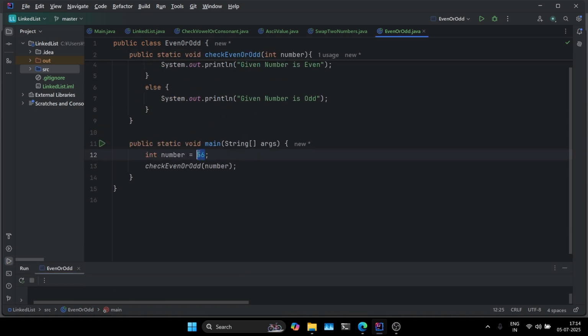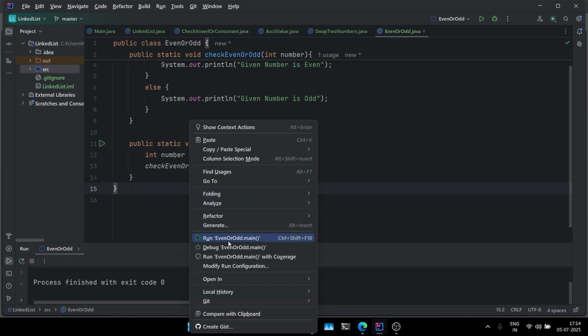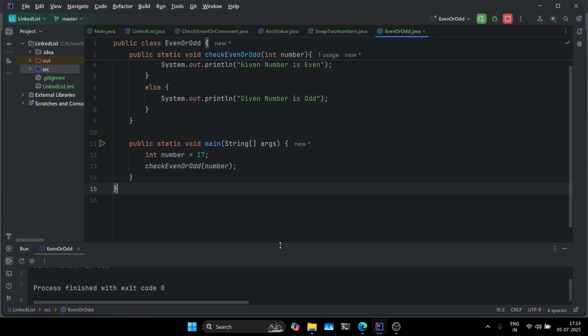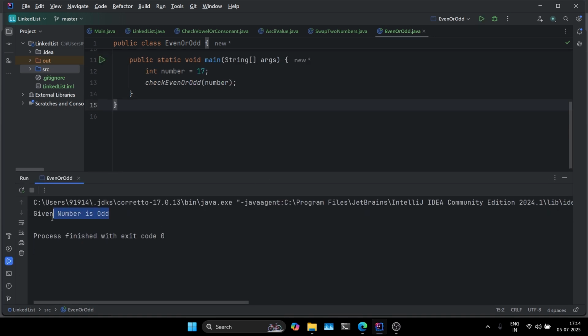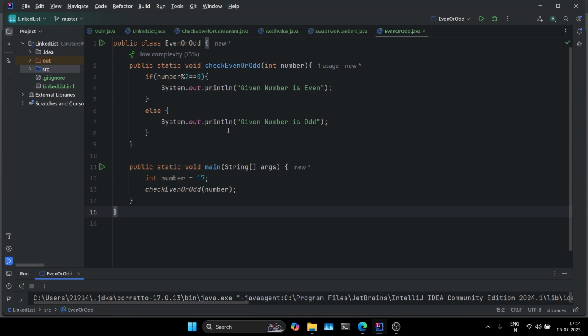Let's give one odd number. Let's take the example of 17. Now when I will execute the program, it should print that given number is odd. Let's run it again. So here you can see it is printing given number is odd. So in this way you can check whether a particular number is even or odd.